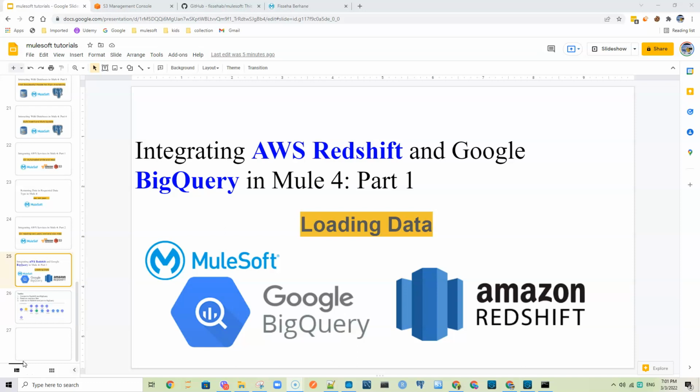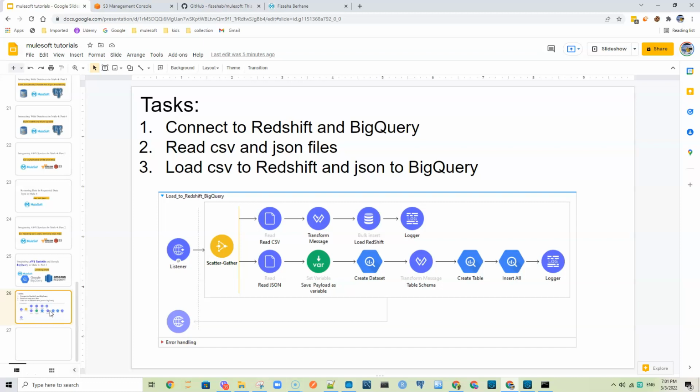Hi everyone. As part of AWS Redshift and Google BigQuery integration in Mule, in this first part of the video tutorial, we are going to see loading data to Redshift and Google BigQuery. So we are going to first connect to Redshift and BigQuery, and then assume we have data in different formats or different types of data, and we want to load some part of it, or specific data types, to one destination and other data types to another destination.